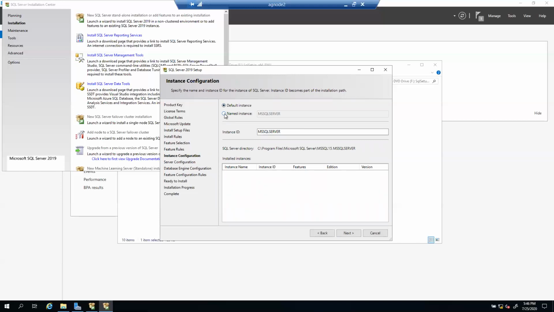Again, just like the other node, I'm gonna make this a named instance, even though the default instance, I will call it SQL AG2. Go next.